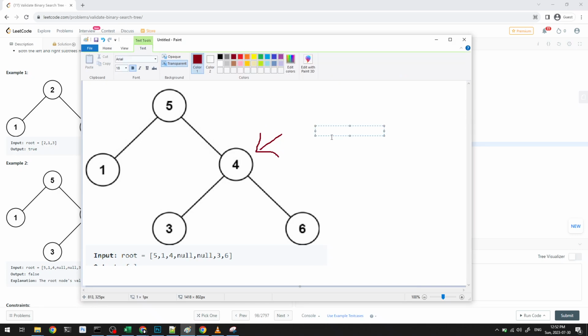We want the 4, so we want the node to be greater than 5, right? We want it to be greater than the parent's value, and less than whatever the initial less than value was passed in. I think every single number is going to be less than infinity, right? So in this case, it should be less than infinity. We can see that this automatically fails this case because although it is less than infinity, it is not greater than 5. So that's why it wouldn't work.